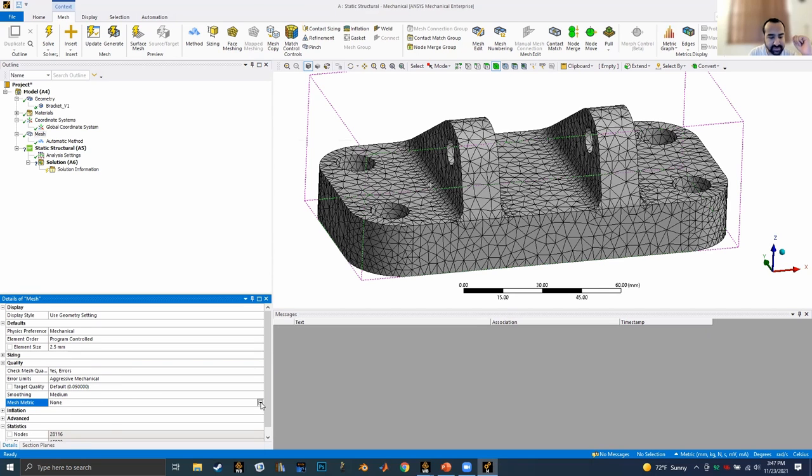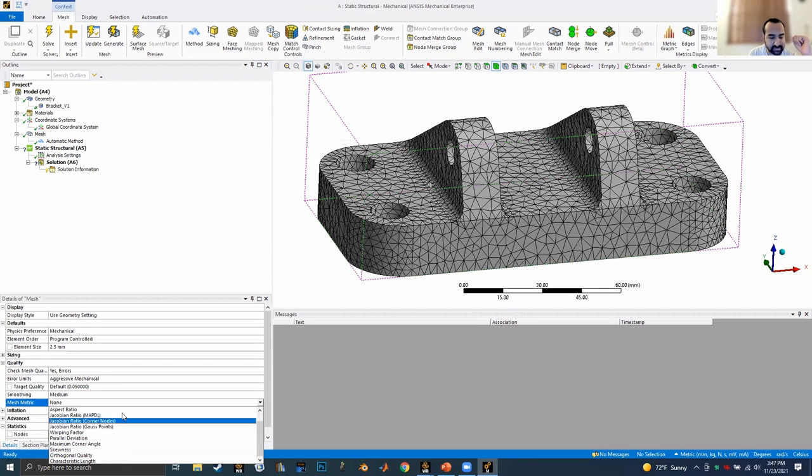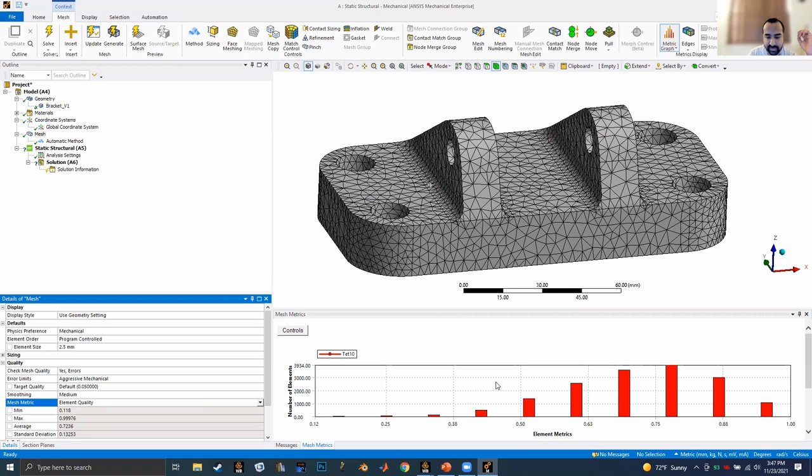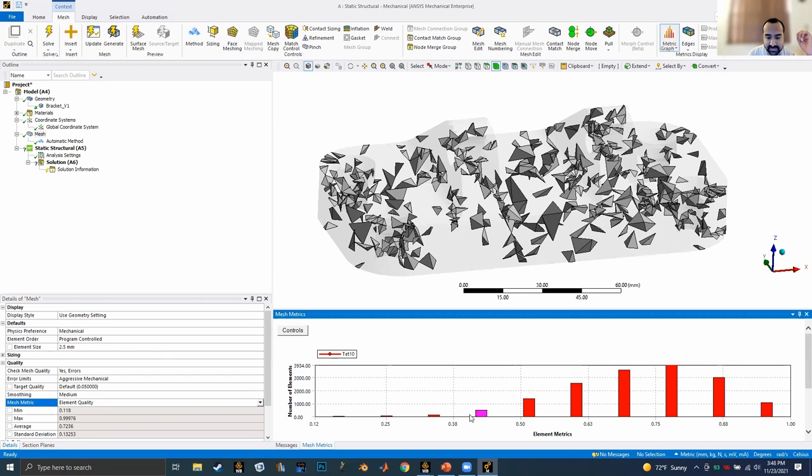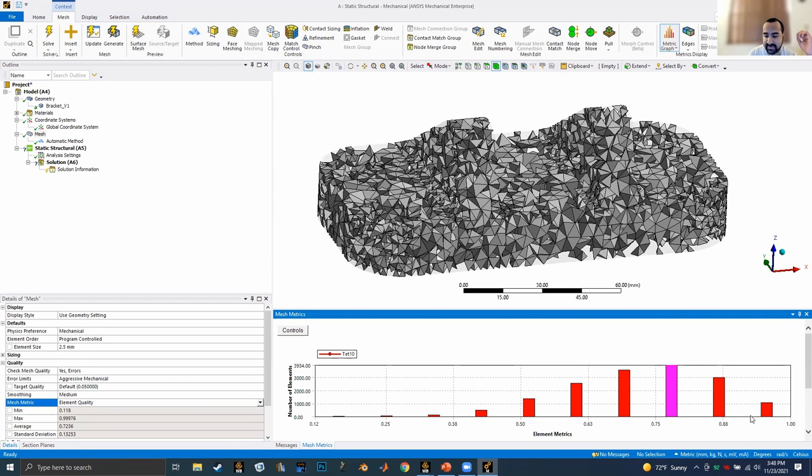And then you have this drop-down list of various ways you can measure quality of your elements. So the first one is the element quality. You can see here, oh, these elements are between 0.38 to 0.5, or maybe these elements are going to be the ones that are above 0.75.